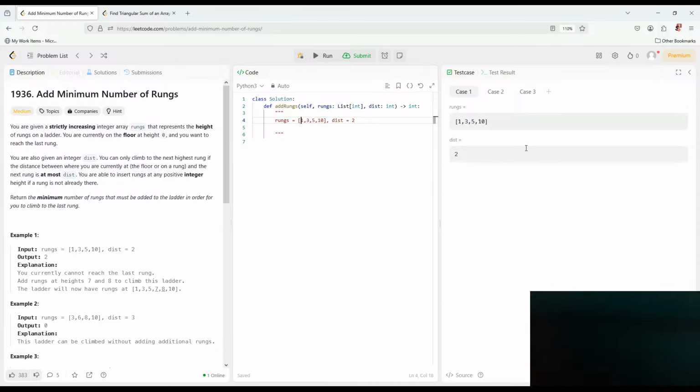So I can climb on 0, on 1. I can climb on 3, 5, and 5. But after 5, I cannot climb. I can add 7, I can add 8. So it's like distance divided by 2. 5 divided by 2 gives us 2, right?